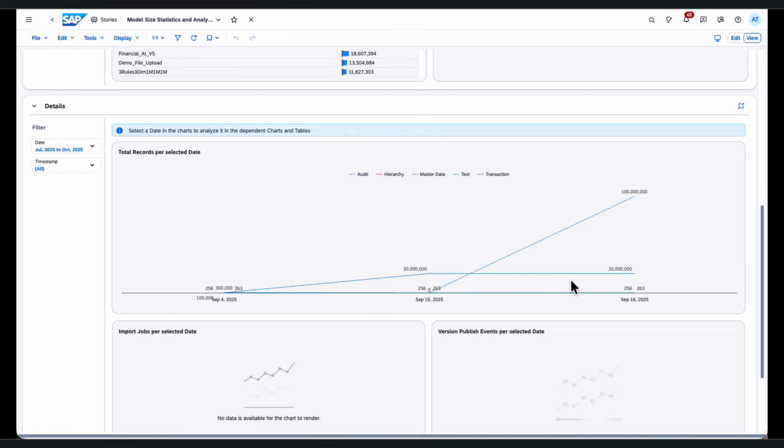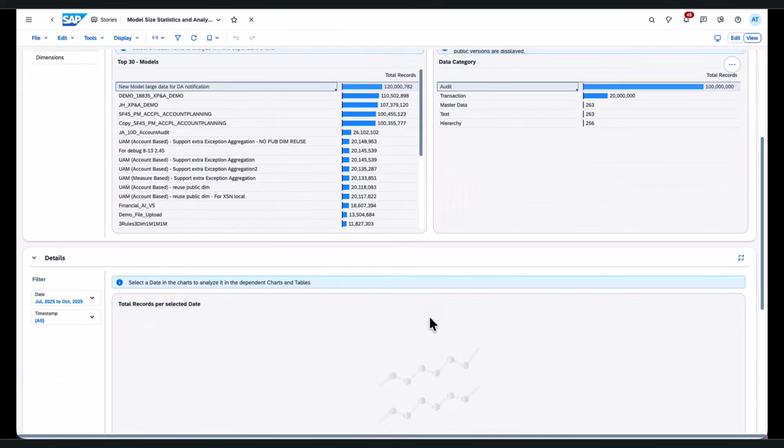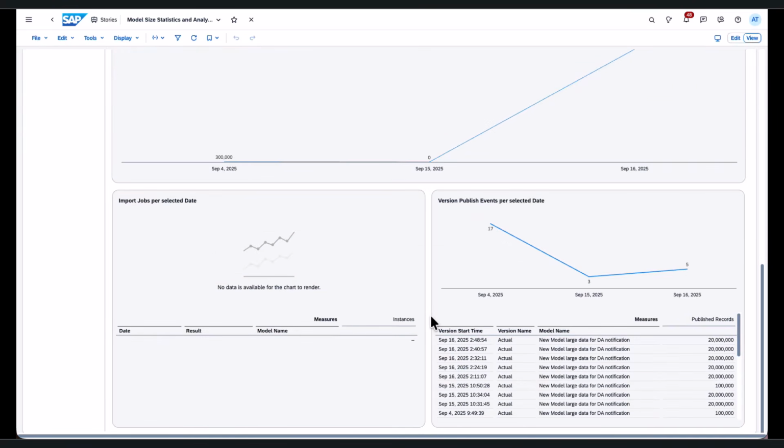For example, we want to understand now why the audit data table in our biggest model is growing to 100 million records. We can select the data category audit to filter our additional statistics for this specific data category. And we see that on September 16, the audit database table grows, which can be mapped directly to the version publish events for this specific date. That's the basic functions of our new tooling, SAC model size statistics and analysis, but there's a lot more to explore.